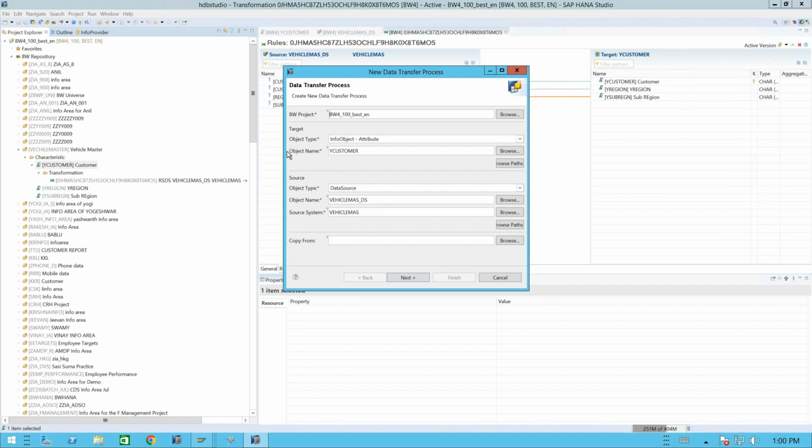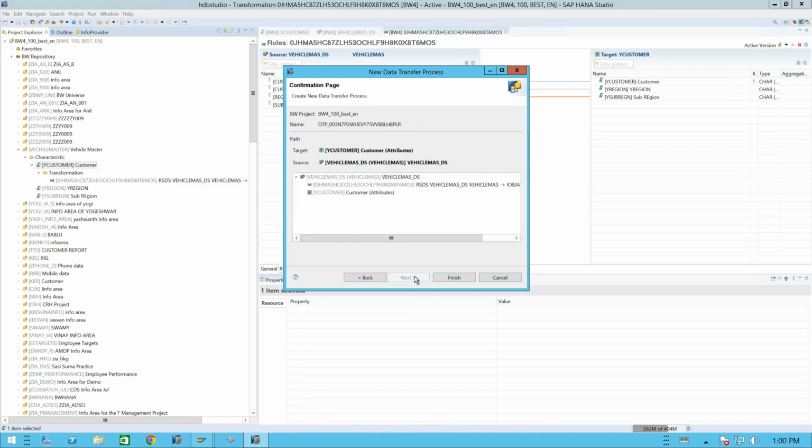See, here we are not using any transformation in this data transfer process. What I'm telling the system is: you collect the target, you collect the source. I'm just selecting the target and the data source. So go to the next. It is showing the available transformation now, right? The target and source available transformation. Now select finish.